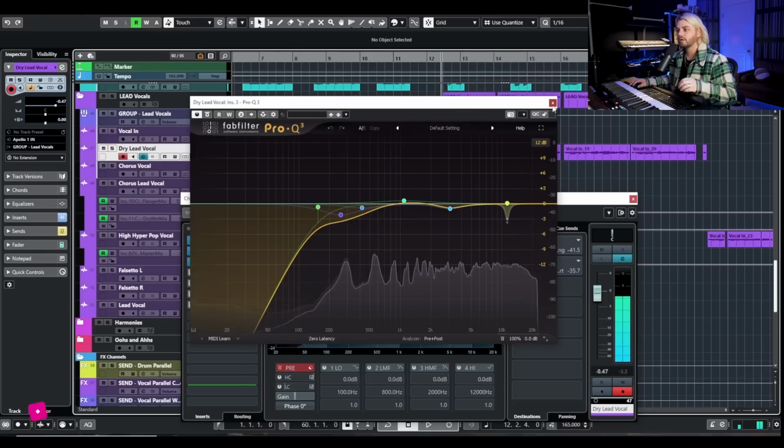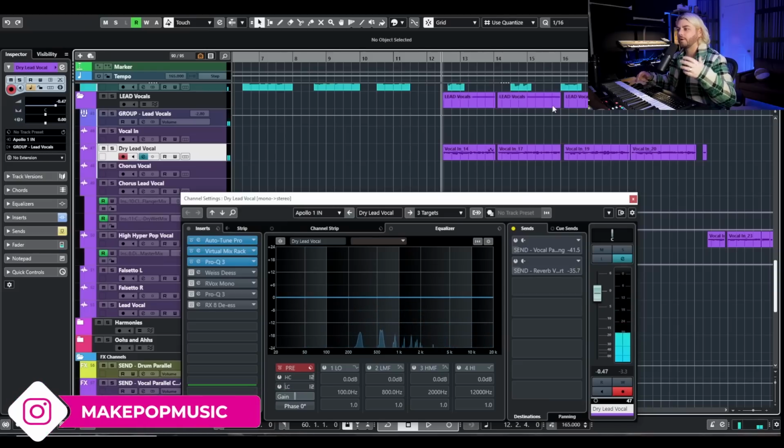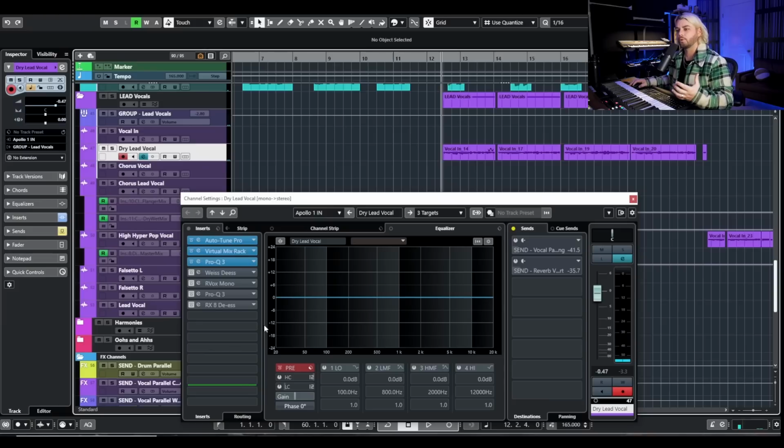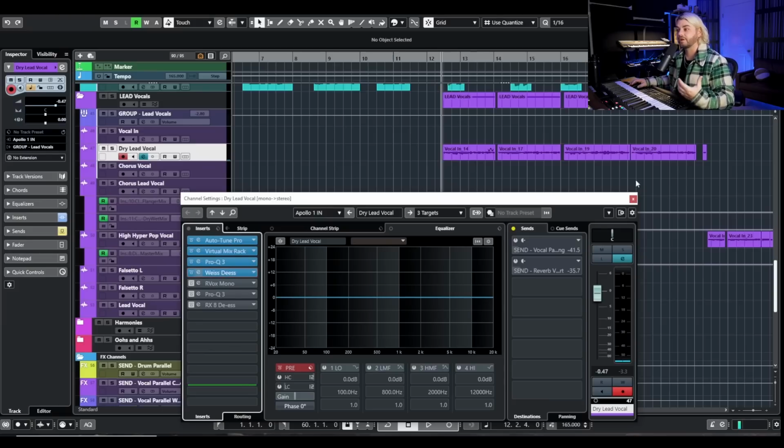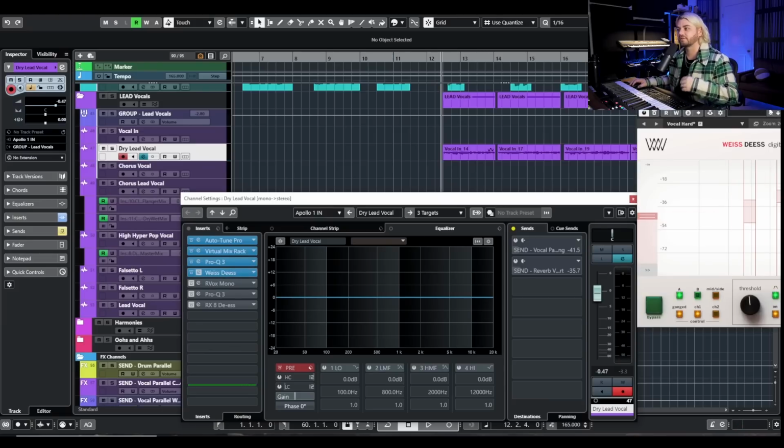So typically for these kind of Brakence, hyperpop, anti-pop style mixes, you're going to have such huge bass that you don't really need a lot of low end from your vocal, especially if you're working with a vocalist like Brakence who has such a deep, chesty voice.